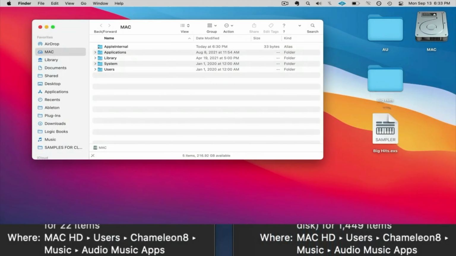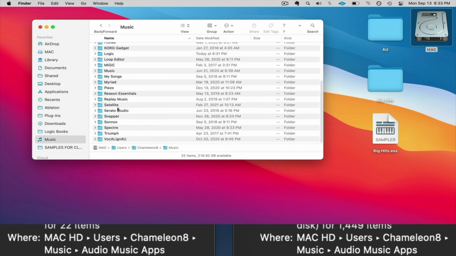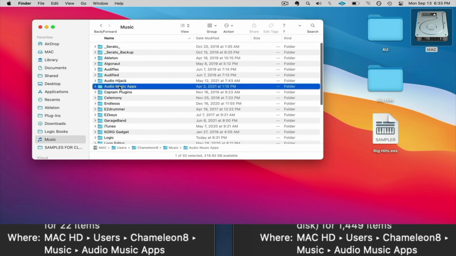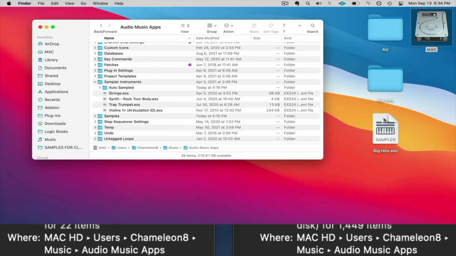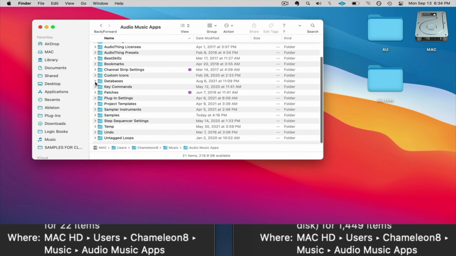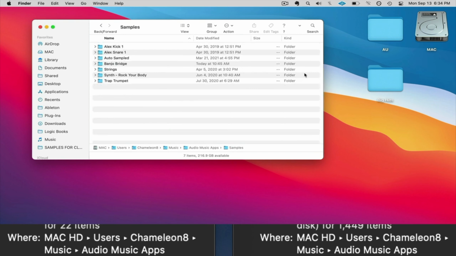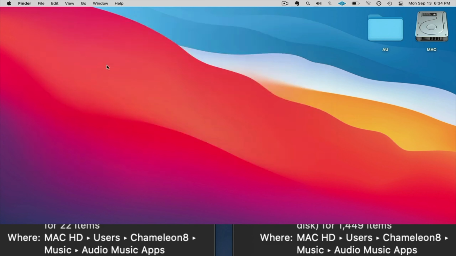On the far right side here, you can see big hits. Those are the samples. Here is the .exs file. Inside of Mac, Users, whatever your name is, Music, you want to go all the way up to Audio Music Apps. And within the Sampler Instruments folder, go ahead and insert the EXS file. Okay, after that, go into Samples, drag the corresponding samples.